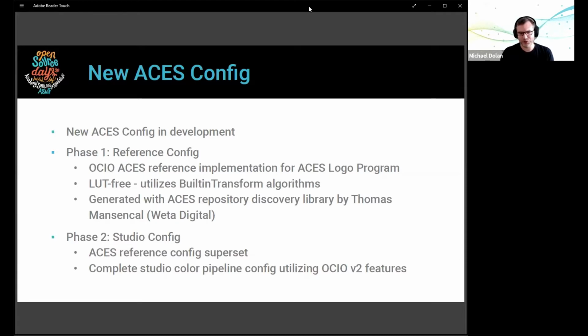Phase 2 of this work would then be to create a superset of that ACES config, which adds in a lot of the functional and useful color spaces and transforms that are needed to just run a studio color pipeline. And so we want to utilize OCIO V2 features as much as possible in this config also. But these two configs will be available either to use directly or just as a reference or starting point for your studio's config. And we hope that it can be really helpful and also provide a really great example of how to utilize the new functionality.